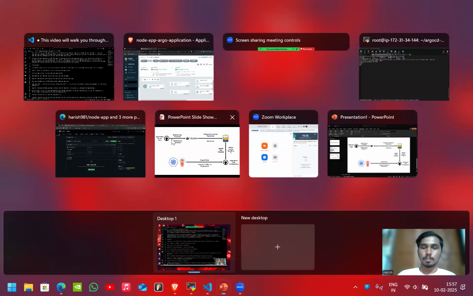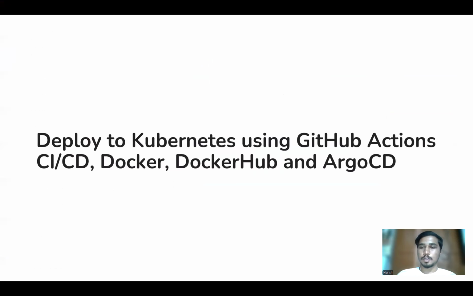So this is about how to deploy Kubernetes using GitHub Actions, CI/CD, DockerHub, and ArgoCD. So here we covered all these things and deployed the web applications. So that's it about today's video.